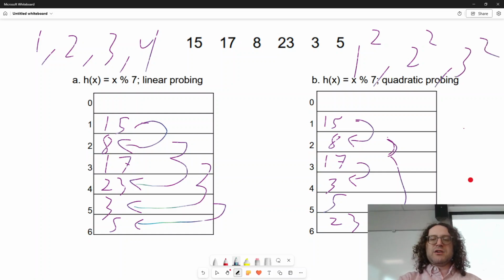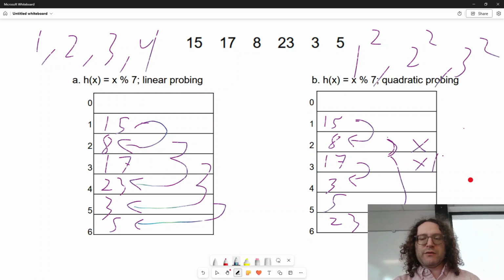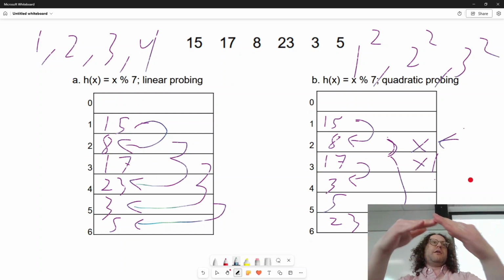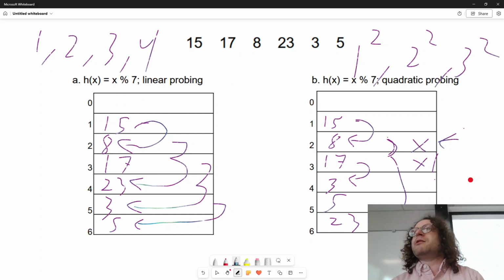So 23 was trying to go into here. It couldn't, so it looked 1 squared away, which would have been over here, right, which is a total of 1. Couldn't go there because that was taken, so we're going to look 2 squared away from my initial spot. 1, 2, 3, 4. So it goes 1, 4, 9, and it wraps around if need be.